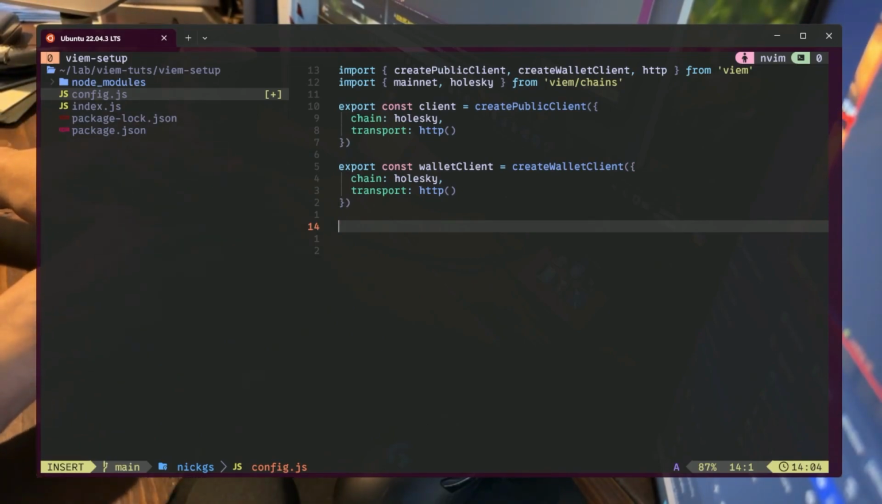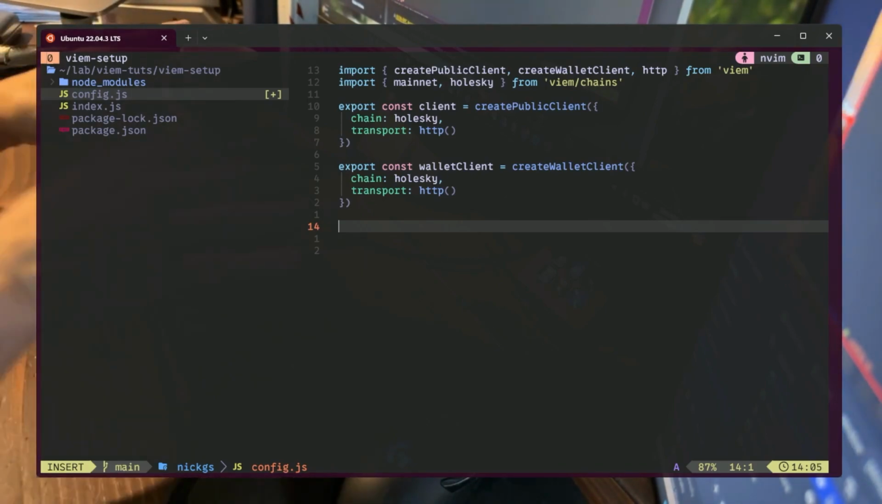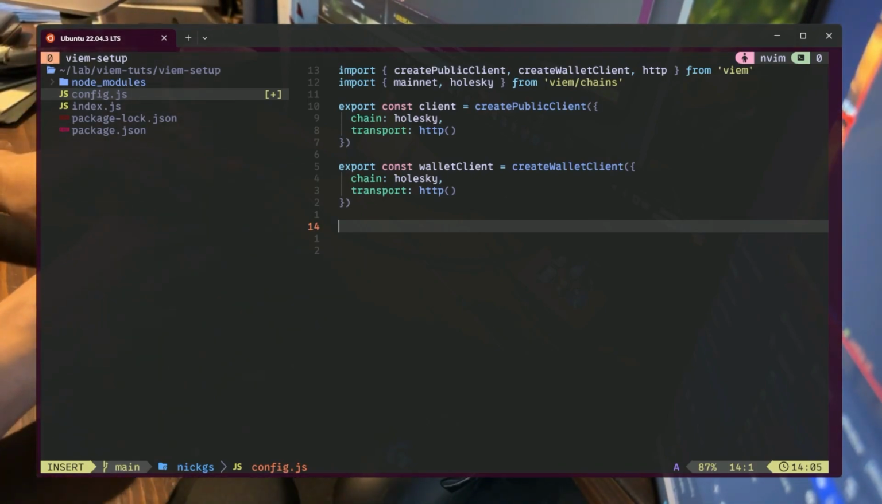I like to do this when I'm just testing things out. Any 256-bit random value could be used as a private key. So what we can do is create an account by creating a private key. We can create a private key by just creating a random 256-bit value and then inputting that into a little function that Viem exposes for us called privateKeyToAccount.